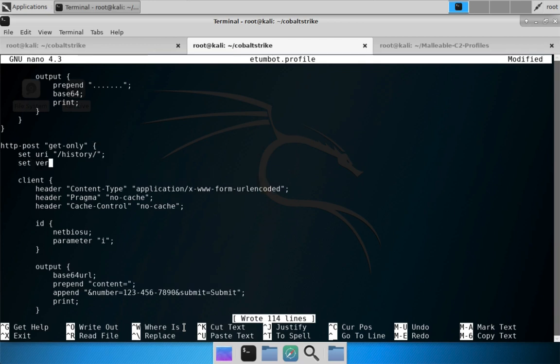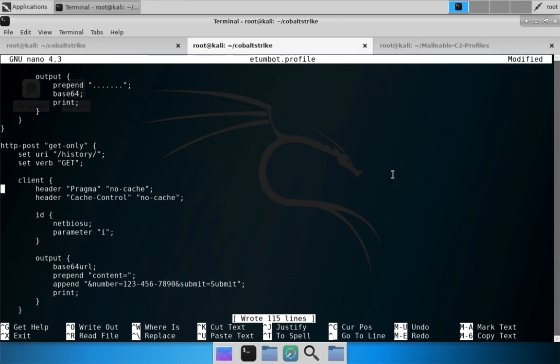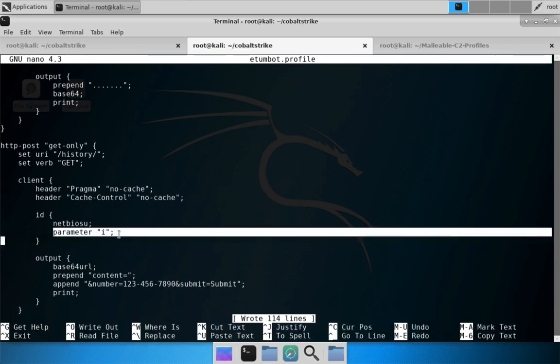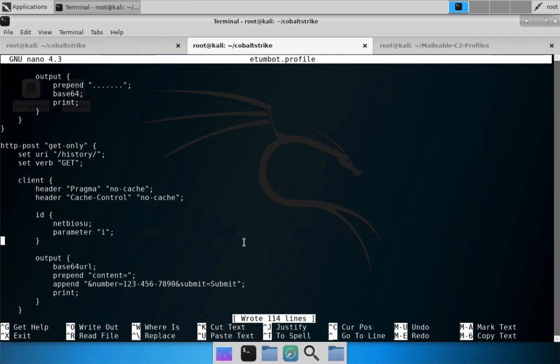So first, let's set the verb to get. Let's get rid of this content type header because we don't need it. We're not posting data. The parameter I is okay. I'm comfortable with that. And what about the output? What should we do with it? Let's make this output. Actually, we can do something like this. We can stick it in a parameter called content.